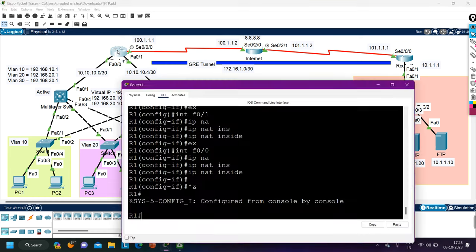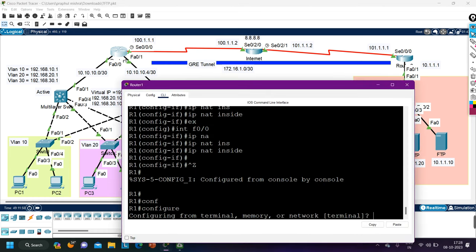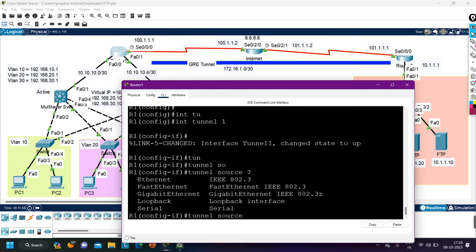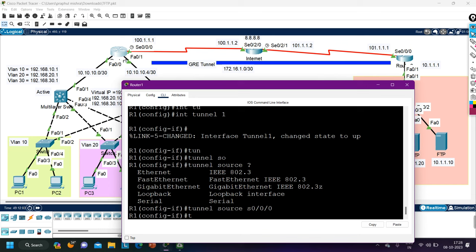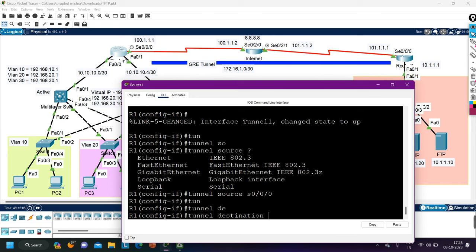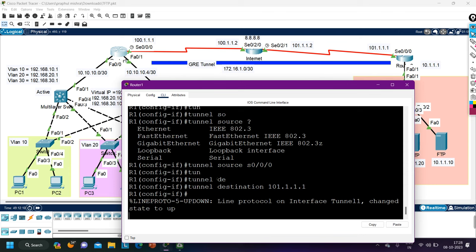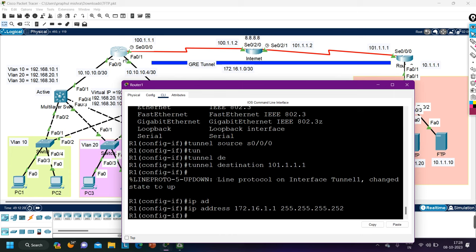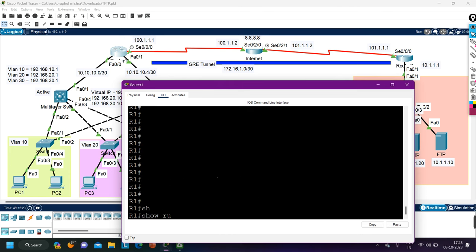Let's start the configuration from this router, from R1. On this router, I am going to create one tunnel, interface tunnel 1, and then tunnel source, which is nothing but the IP address of serial 0/0/0. Then tunnel destination is 101.1.1.1, the remote site public IP. Then the IP address on this tunnel interface will be 172.16.1.1, 255.255.255.252. Done.